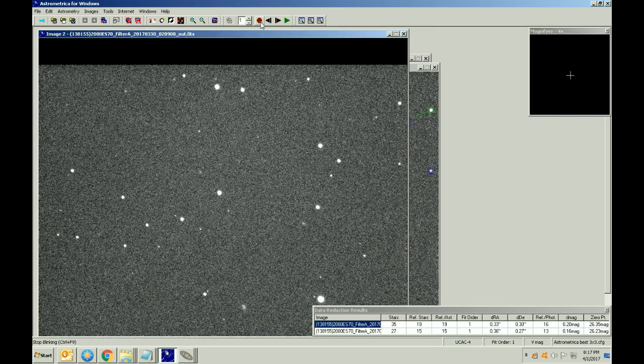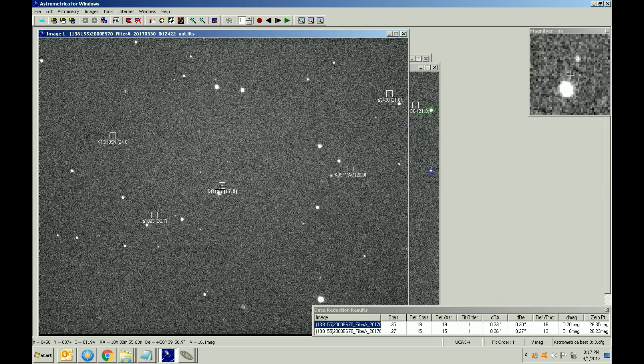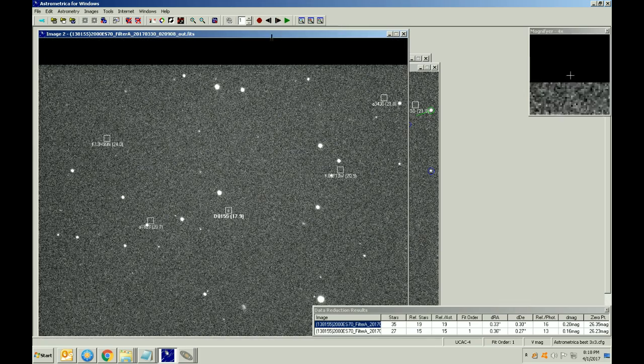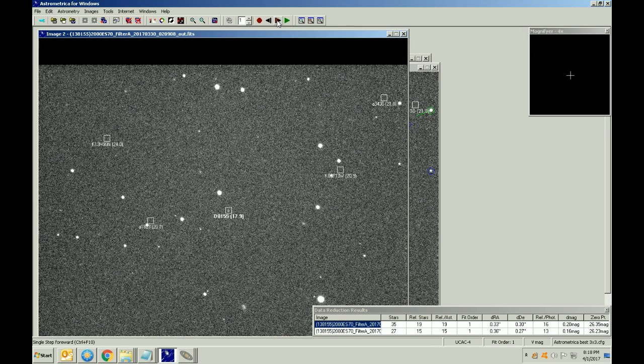So we can stop the blinking and we can overlay all the known objects. And sure enough, here is our target, 17.9. You can see there's some other things in here. 21st magnitude, 21st, 21st, 24th magnitude. I can guarantee that I am not going to capture those. If we look at the next image, sure enough, our next image shows the asteroid here, right in the center of this little box. That's good when it's in the center of the box.